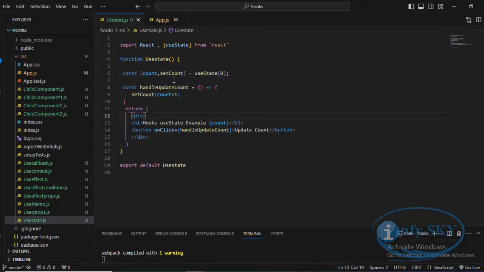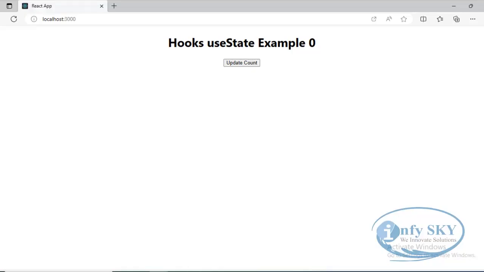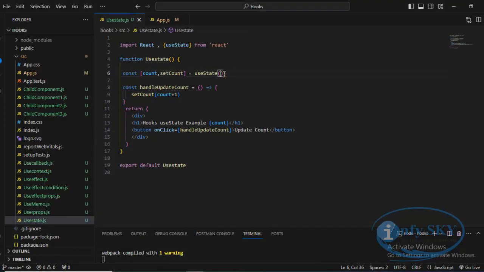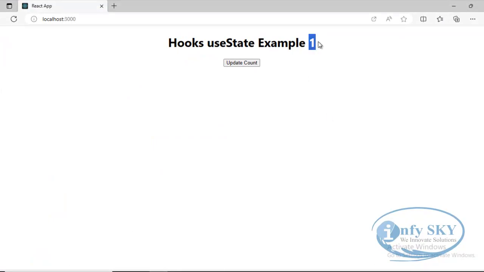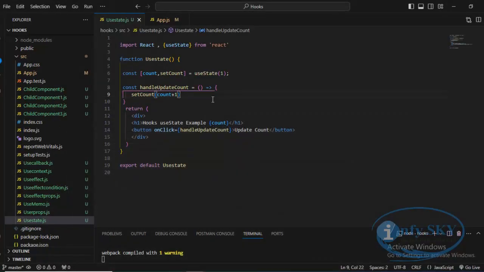setCount is nothing but what? It will update the count. If any change happens, the update is done using setCount. Then here you can see useState of 0 means it is the initial value of count. Initially the count will be 0. Suppose I change it here to 1, you can see the initial value is 1. So to define the initial state we are taking 1 or 0.